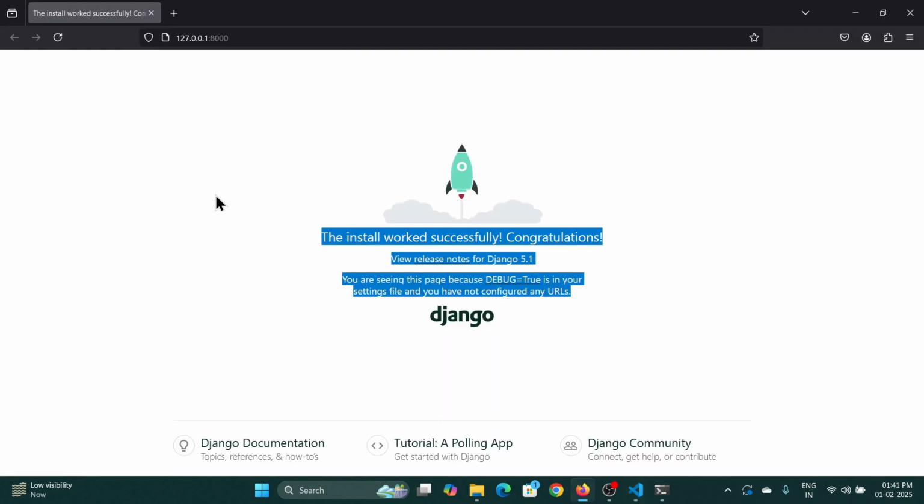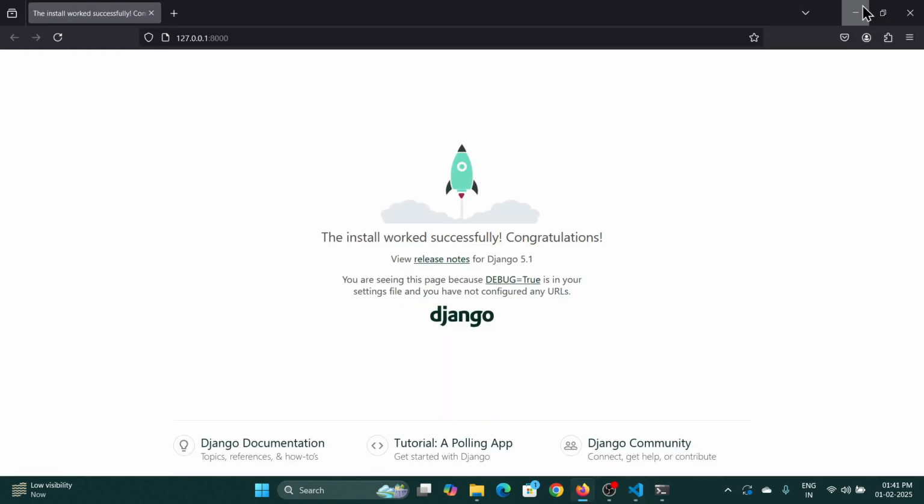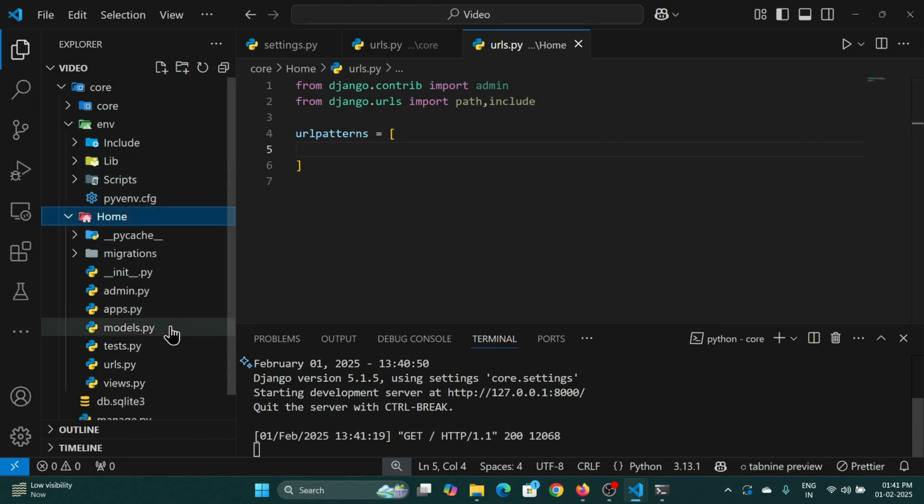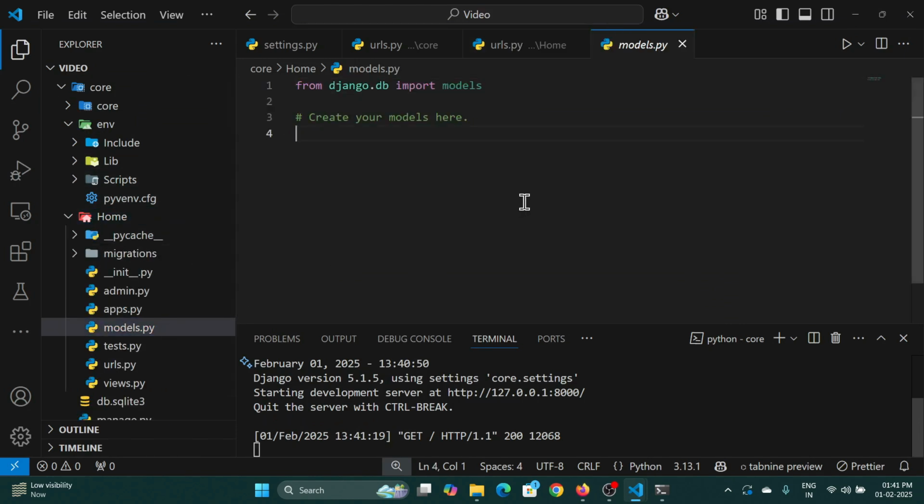So here on the server, our server is loaded successfully. Now let's create models first in our app. On the app models, we will create the category model. Models are used for creating the schema or tables in our database. So let's create it quickly.